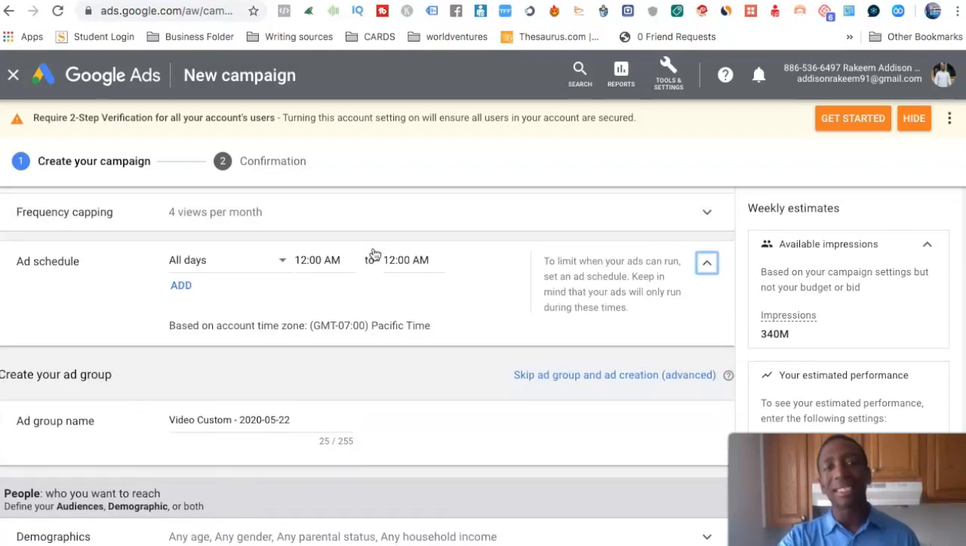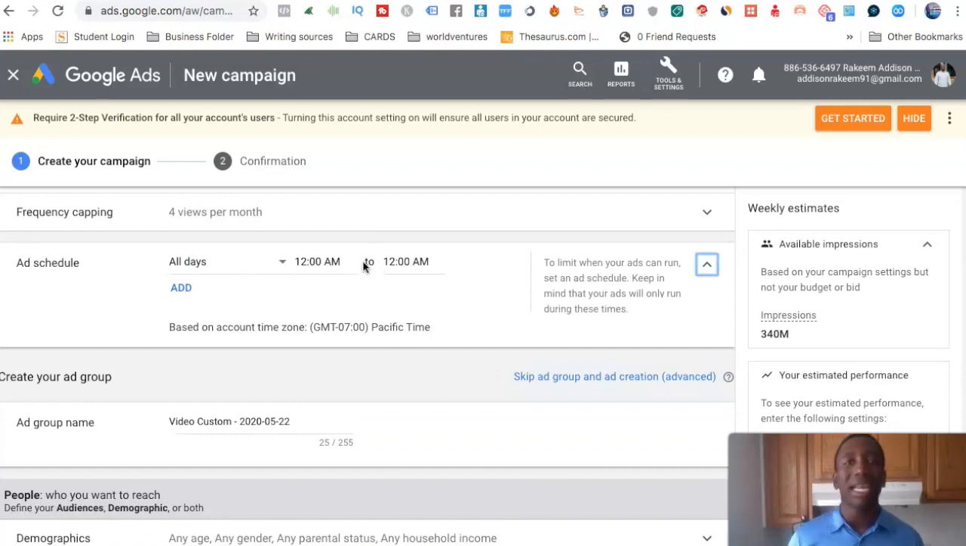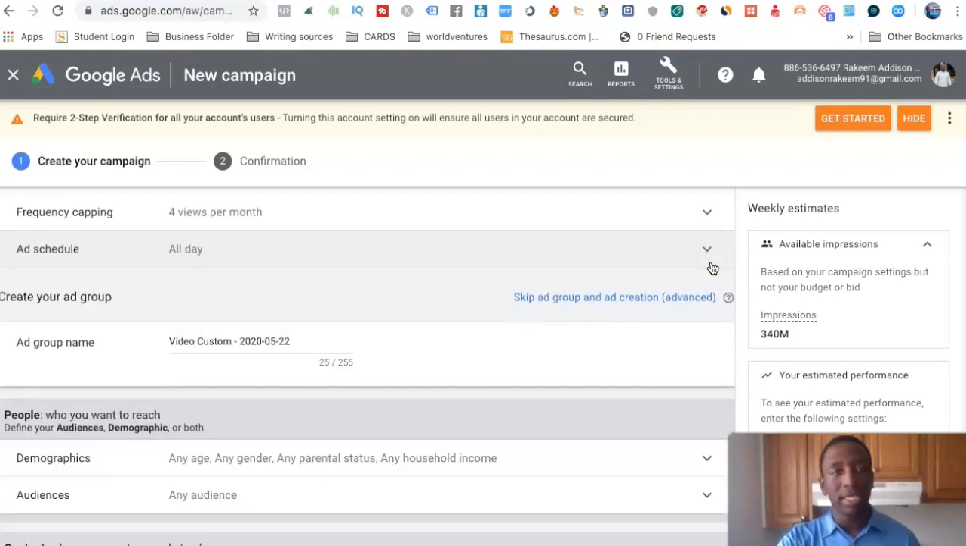And then the ad schedule. If you've got a local business, you can set it up to show during the hours that you're actually running your business, and then have them stop running after that time, right? But me personally, I'm an online business owner, so I run my stuff all the time. I don't set a specific time. All right, so that's good. I'm just going to leave that right there.